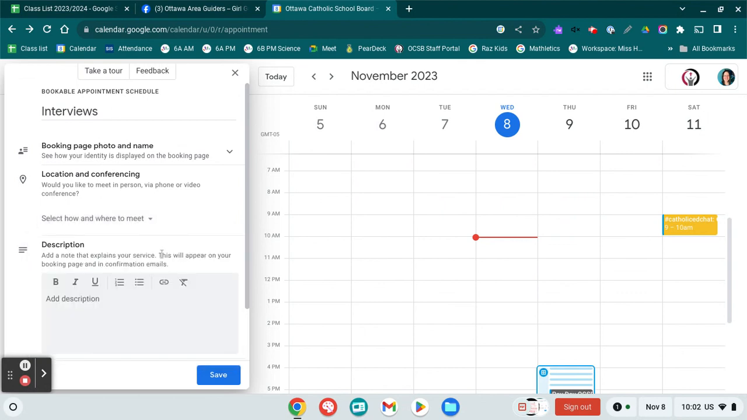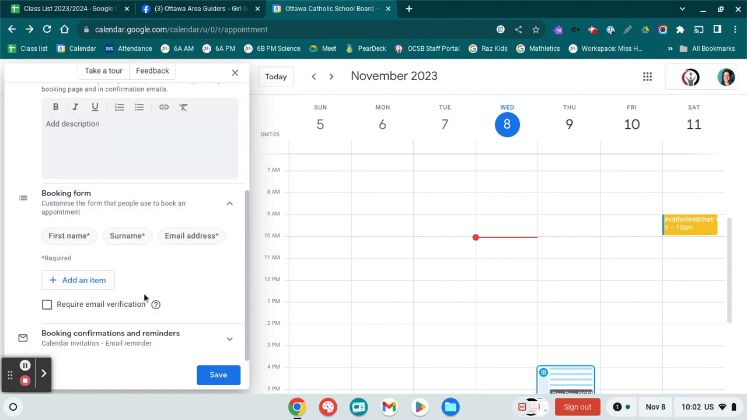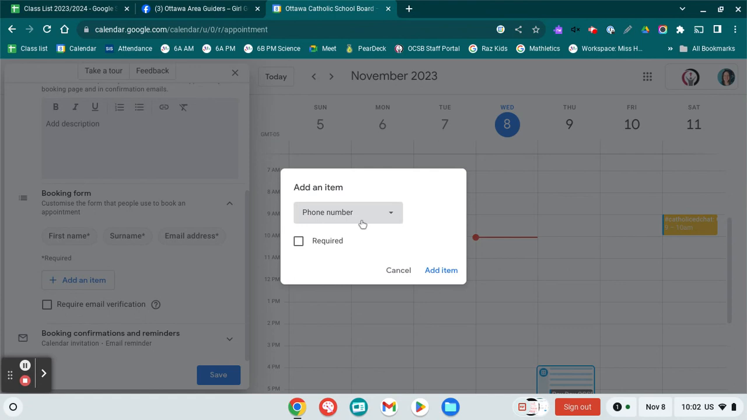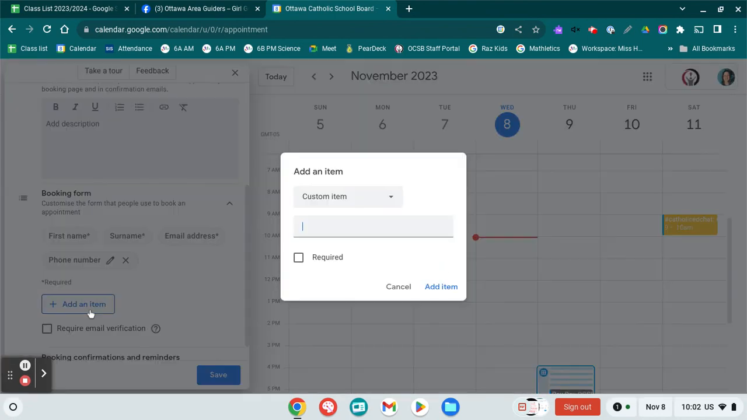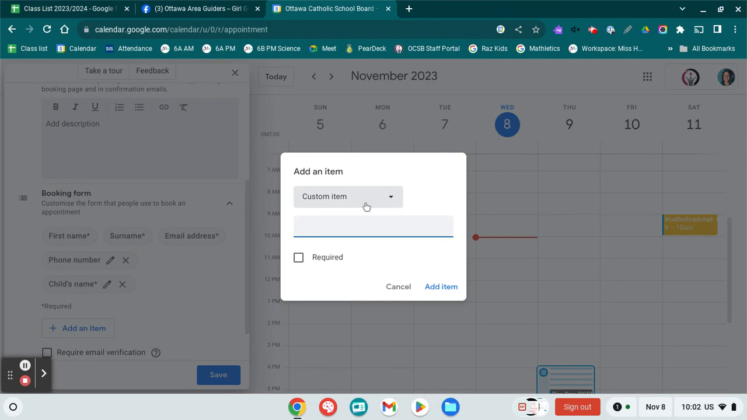It's pretty straightforward. You can put in a description, and this is my favorite part. In the booking form, you can have them add their phone number. I'm going to make that optional just in case something glitches. You can also add a custom item. For me, the most important part is the child's name, so I'm not going back and forth between my information, and I can get really easily prepared.